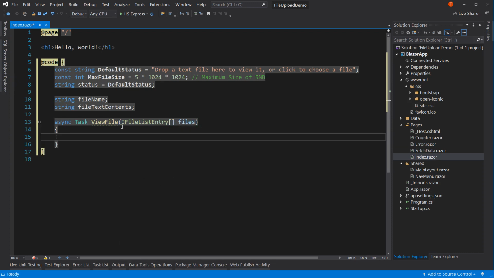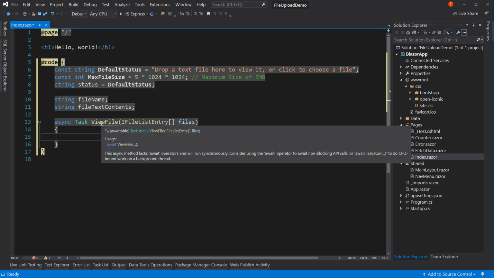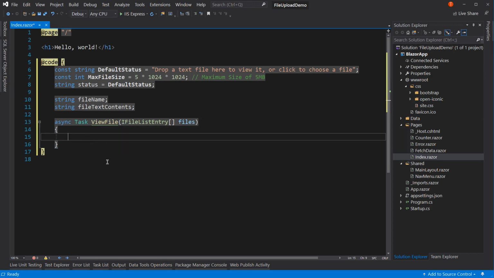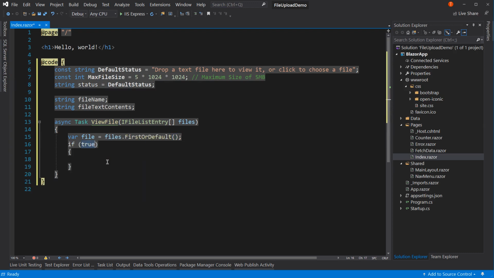And this is the method that will get fired whenever there is a file uploaded. Okay? So we're going to say var file equals files.FirstOrDefault. We're just going to accept the first file. Now if file equals null, then return. Meaning, if there's not actually a file here, then we must have gotten fired by mistake. No problem. Just exit out.